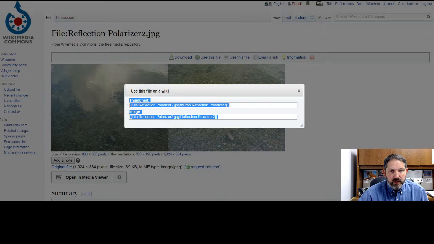Now, you might have taken one of your own images and tried giving it, well, I've saved the image, and so I just put my image name there. That's not going to work unless the file is on Wikimedia. As soon as it's on Wikimedia, then you can take that. I'm just going to copy that.